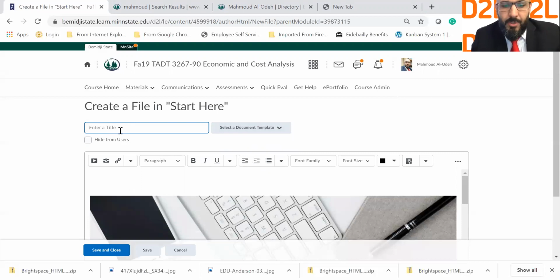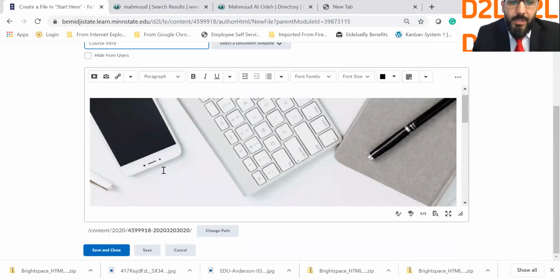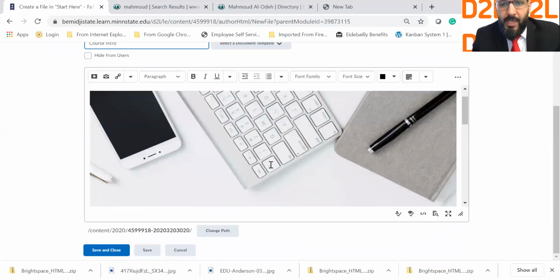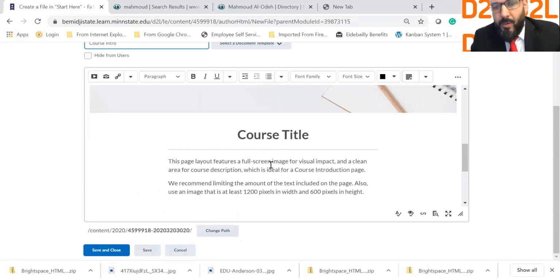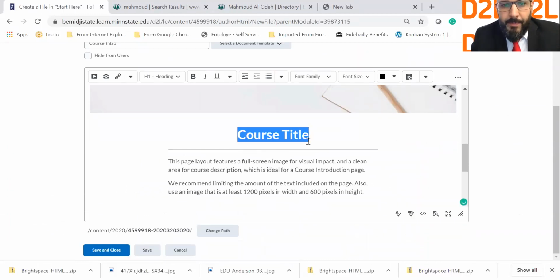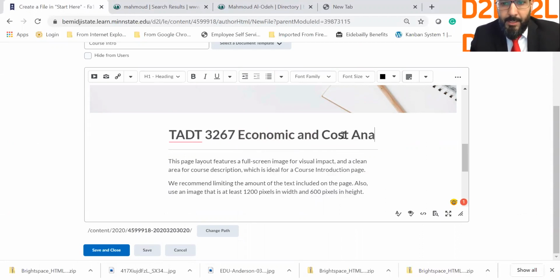So for now, since I am in the start here, I'm going to choose an intro, course intro. And in here, I would like just to welcome the students. So it's really nice. They have a really nice picture here. I don't have to worry about copyrights or anything. All I need to do is just adjust these to make it fit. So for here, course title, TEDT 3267, economic and cost analysis.